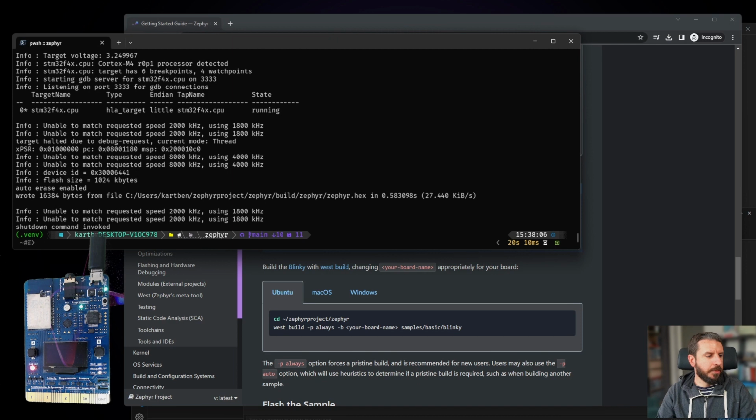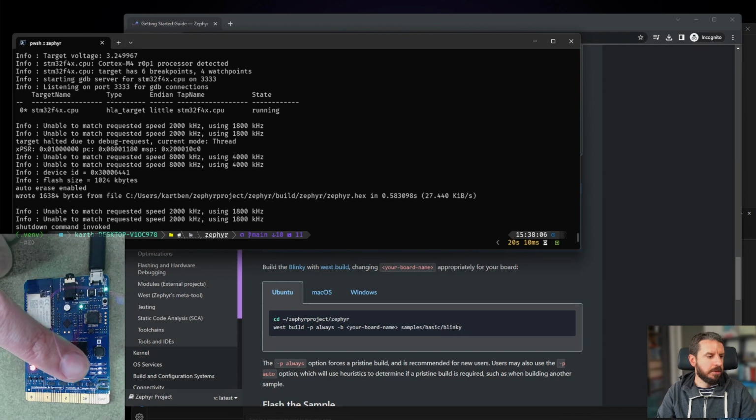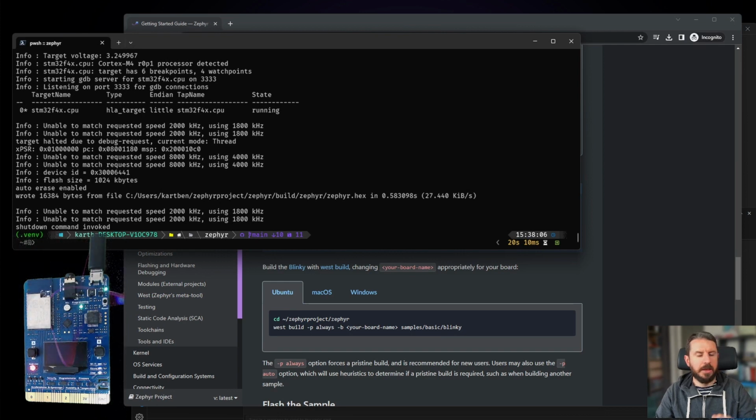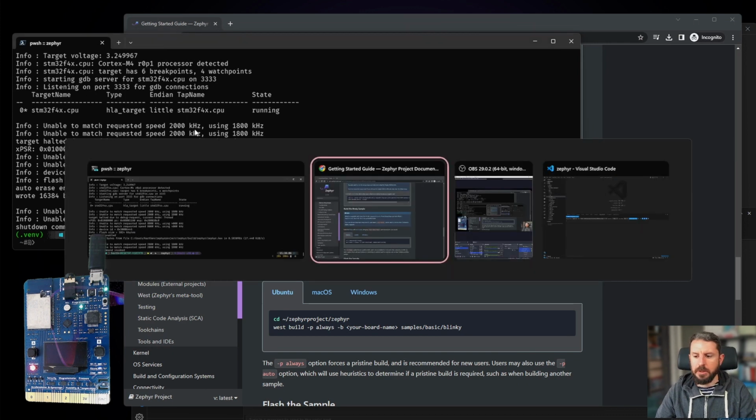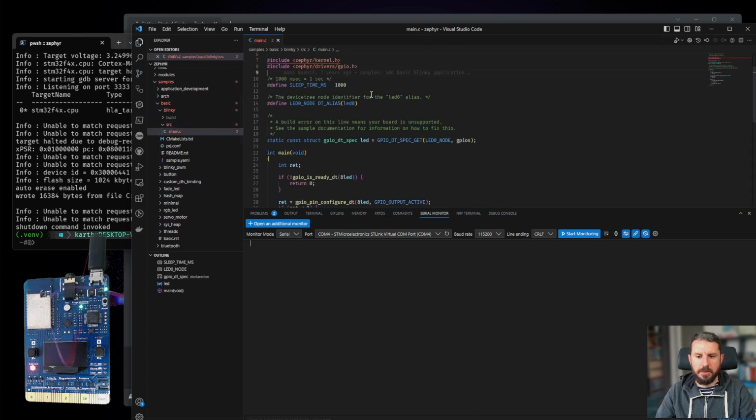And there we go. And we have the user LED, which is right here. It's blinking. So that's the typical hello world. Maybe we can quickly and briefly look at the code actually. So this is my VS Code environment, and this is the source code for the Blinky application.